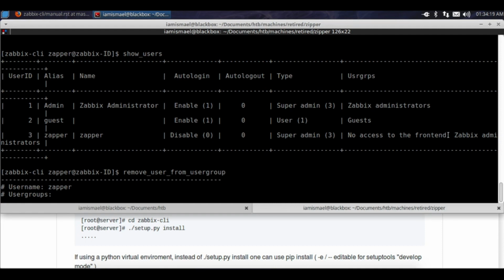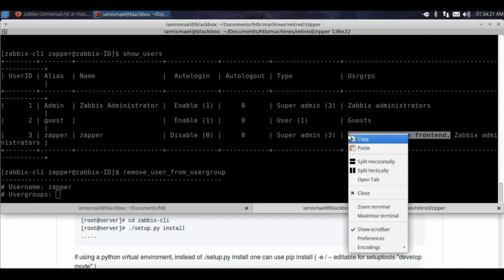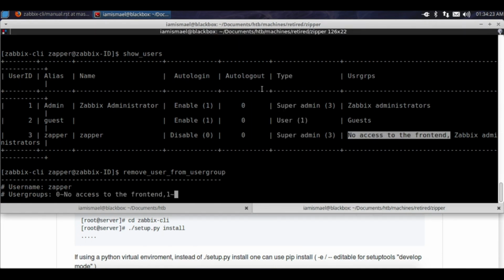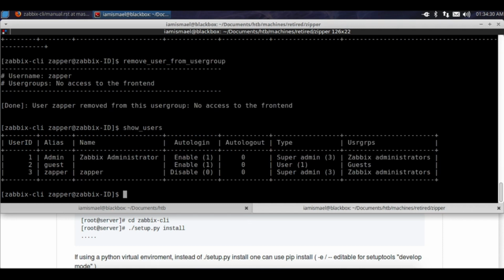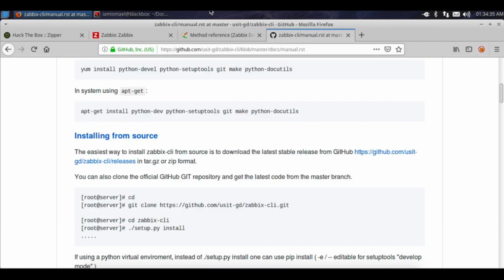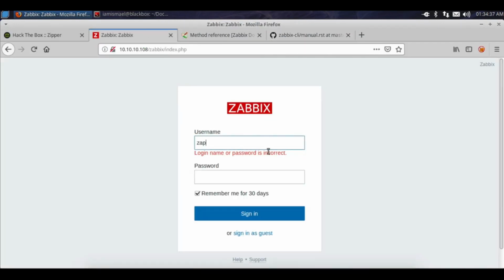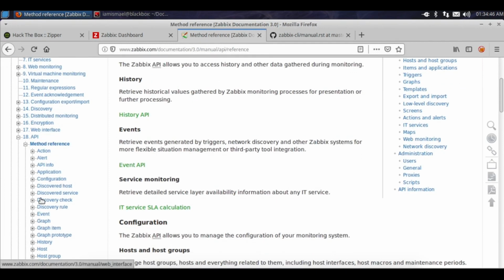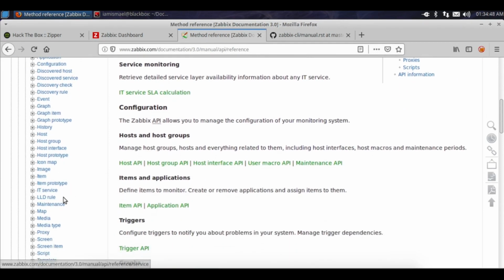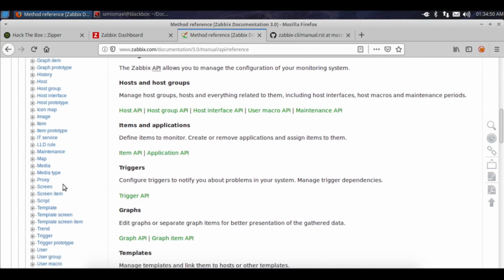We want to get rid of this here. Right click, copy, paste that in. Delete the extra garbage. Hit enter. Show users. This looks pretty good. Let's see if we have access to that web portal now. Zapper, Zapper. Awesome. By now, I assume you've read the documentation. We scroll down into, where are we going?